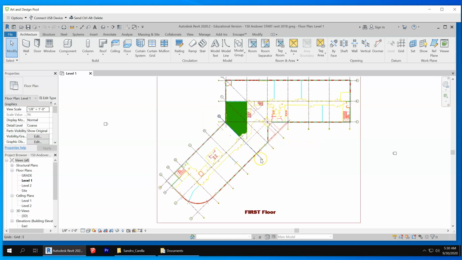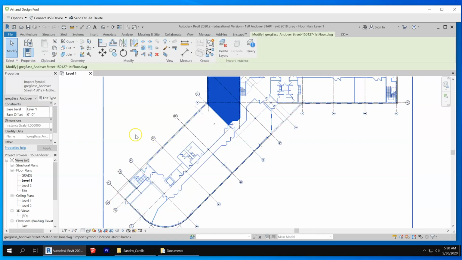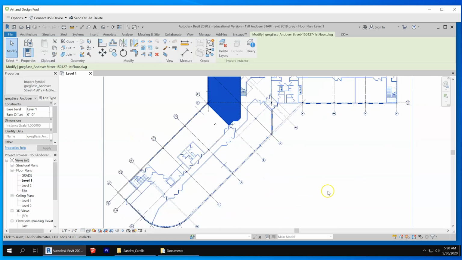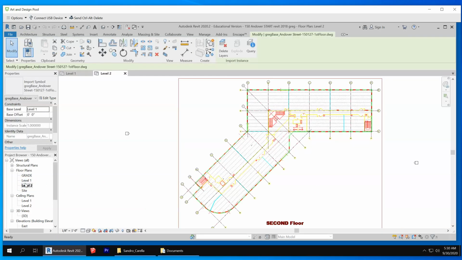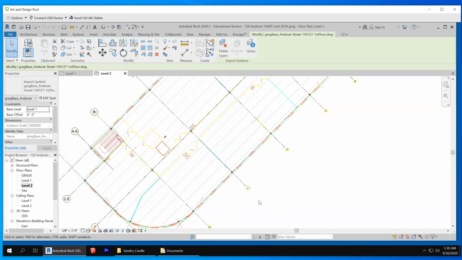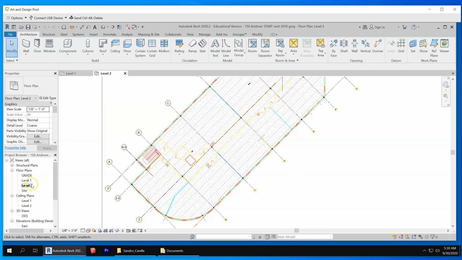First floor plan. Here's the CAD file. I don't see anything wrong with this. Let's go to level 2. The AutoCAD file appears to be aligned with the Revit grid lines. I think you were saying yesterday that somehow it wasn't. So I'm going to try to do what I did yesterday.